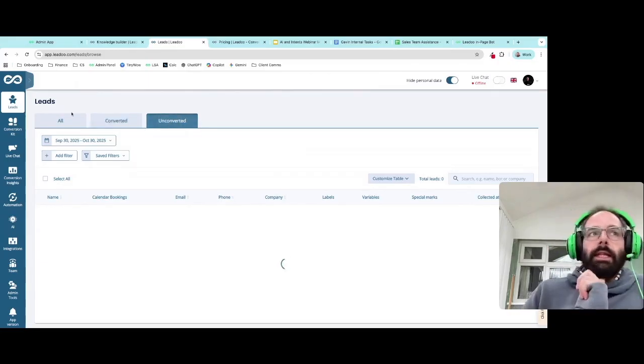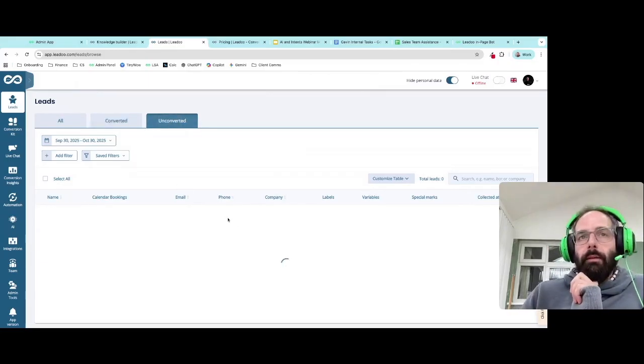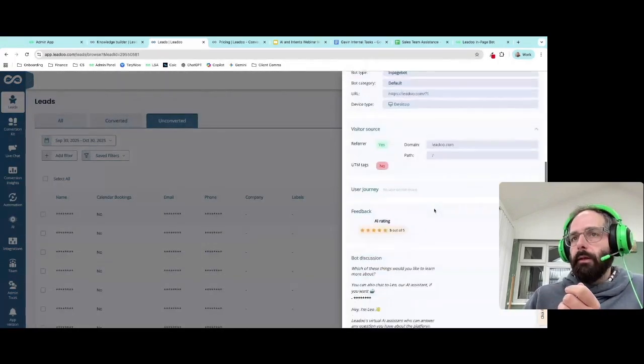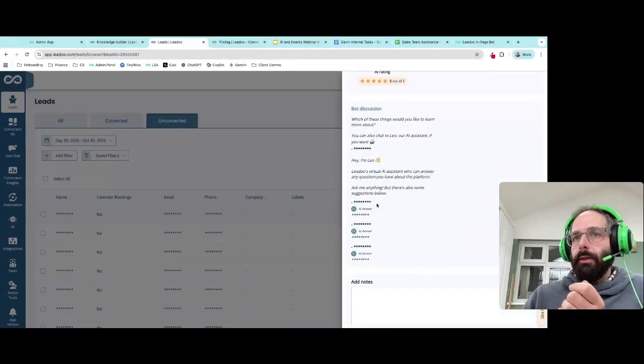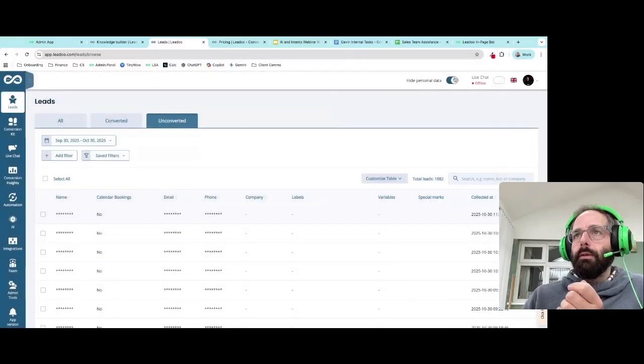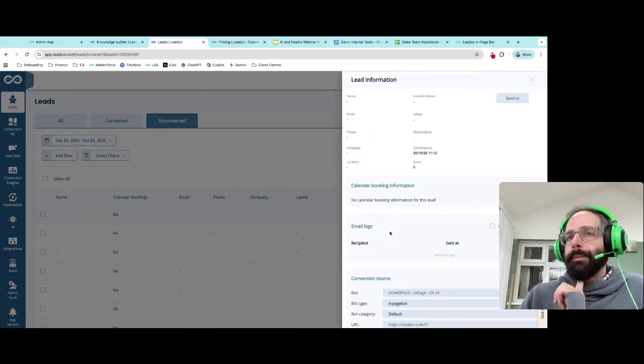If you go into the leads section, it may take a wee second to load, but each of the conversations that you've had with the AI will then appear in here. You can see that I've had a little chat with it. Now it's been blocked out, but actually it's just me, so I can turn the personal data on because it's just my conversation.